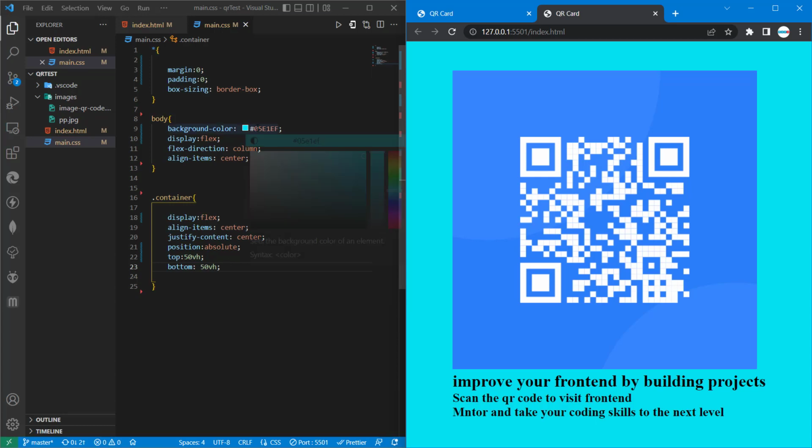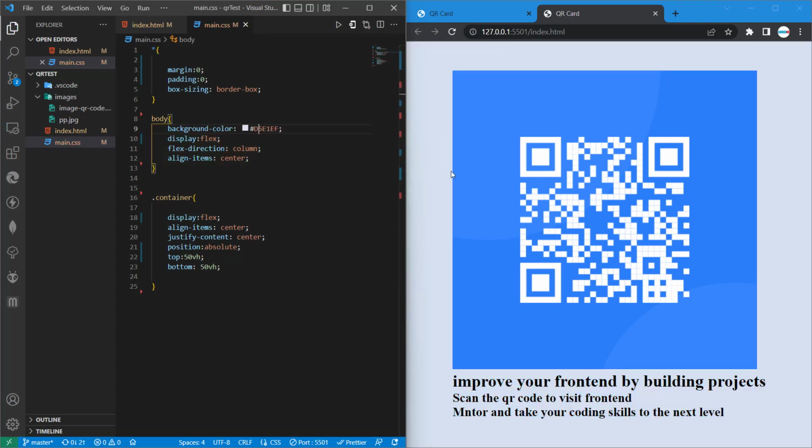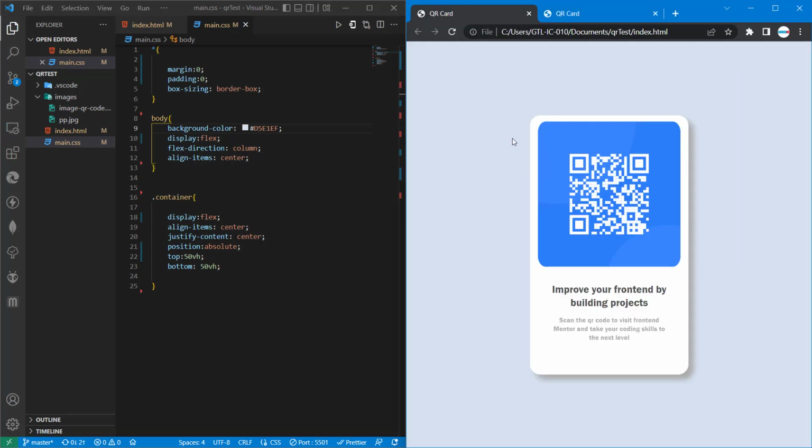I'm going to change here to D, capital D. So this is it for this particular code. In the next lesson we'll work on the actual card. So we get something like this.